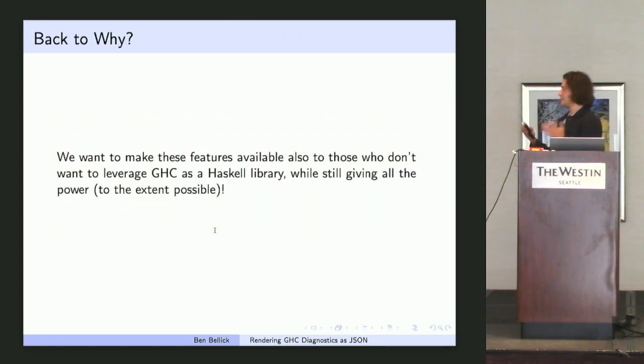So now that you see that, it maybe becomes a little bit more apparent why there's a benefit to expressing these constructs in something other than GHC's API. We want to make them available to people who don't want to have to tap into GHC's API and instead just make them available to anyone that wants to write a tool in any language, whether it's Python or JavaScript or anything.